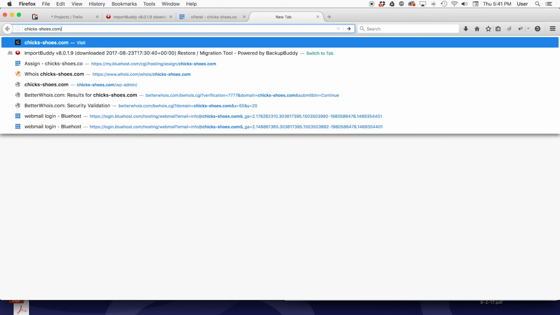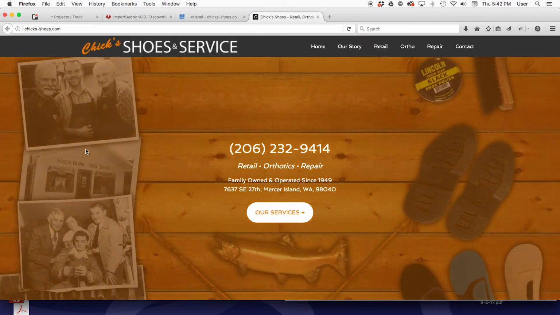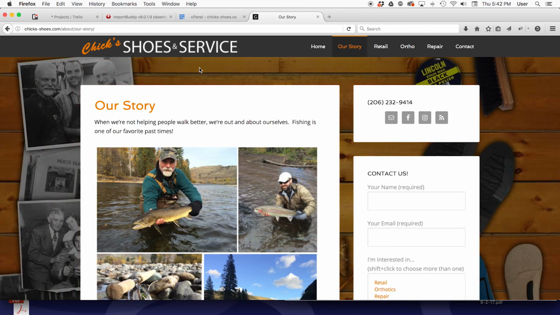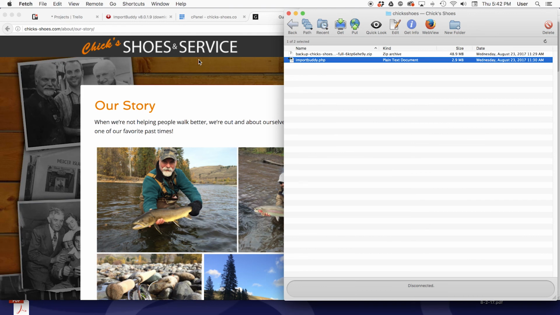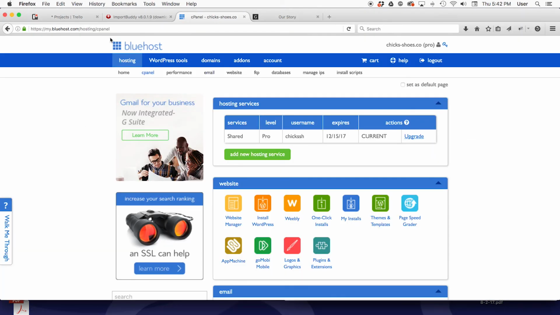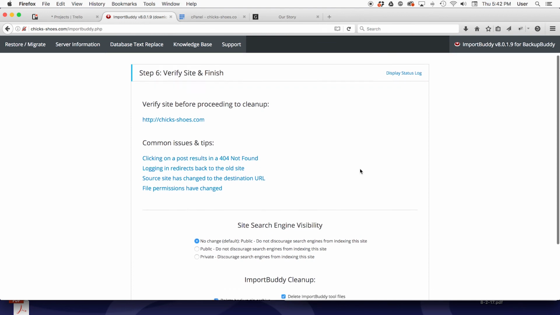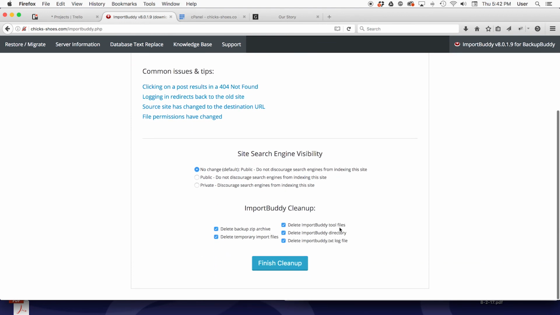Before the final step of cleaning up the extra files, you want to verify that your website is working properly. So navigate to the .com version of your site. You can click around, make sure everything's functioning properly, and it is. So now I can complete the final step, which just deletes all the unneeded files that were used for the migration process. So then click Finish Cleanup.